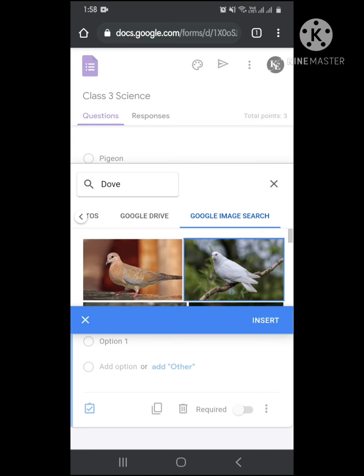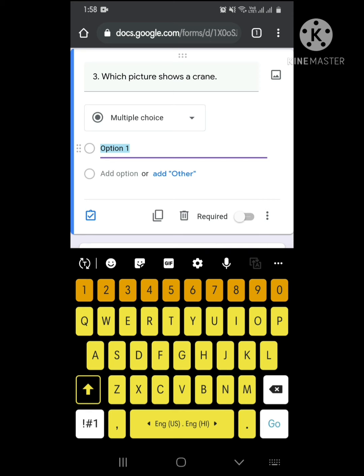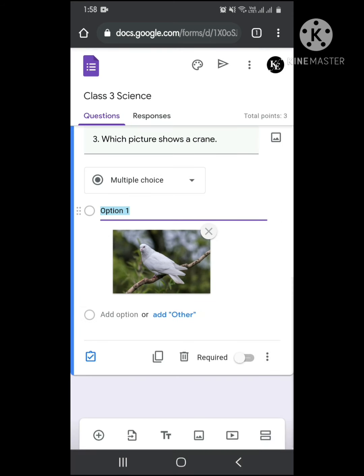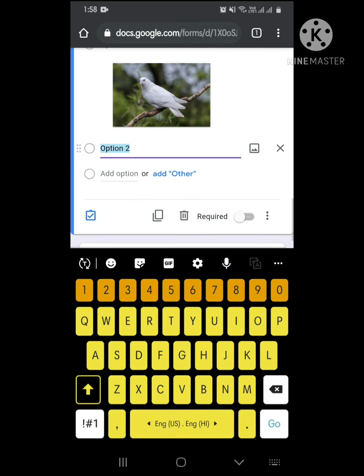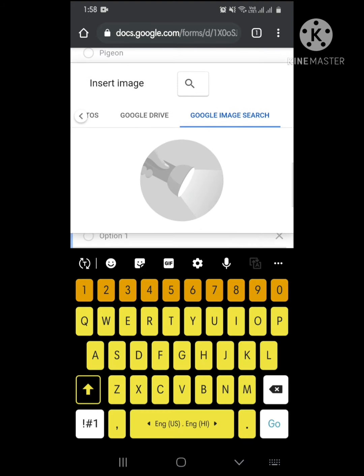So one dove picture I am inserting in the option. You can see in the option one picture will be given. Like that, one more option let me give. So here also again I have to tap on the image button. So here again I will go from Google.